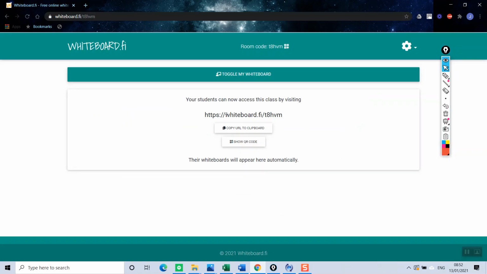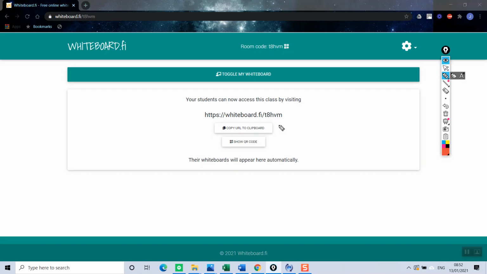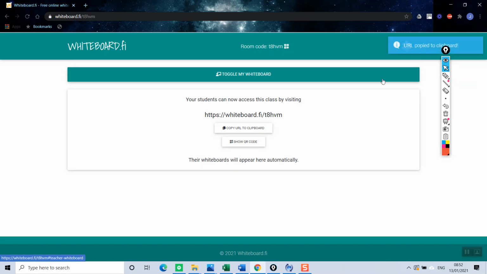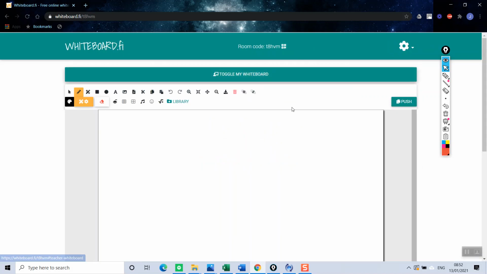So this is the temporary room I'm going to be using with my students in a while. Now you've got different options. You can copy the address, or you can show the QR code. I'm going to copy the URL to the clipboard, and I'm going to paste this on the chat. Okay. I've not started the lesson yet, but let me show you the things that you can do.